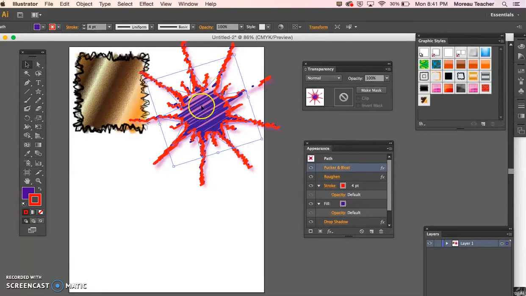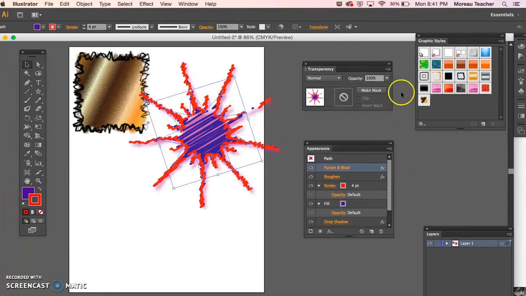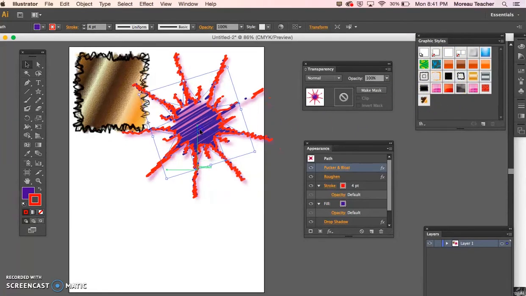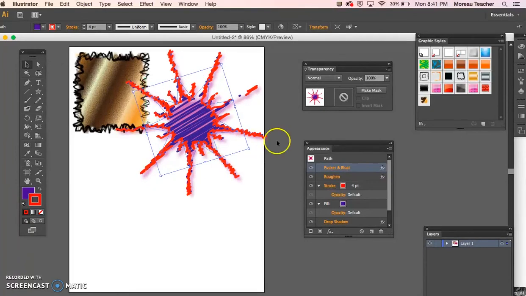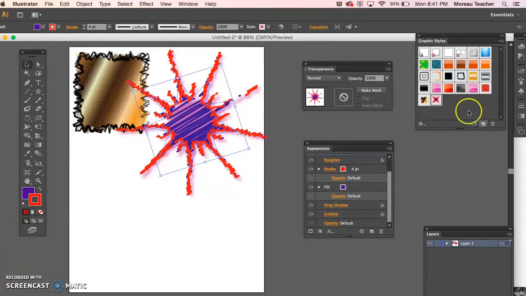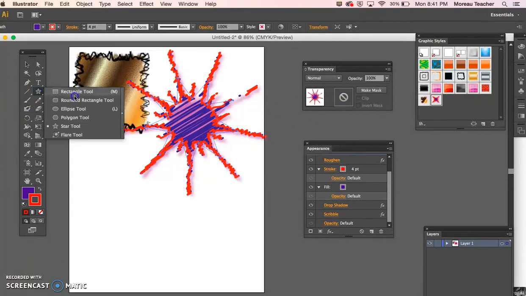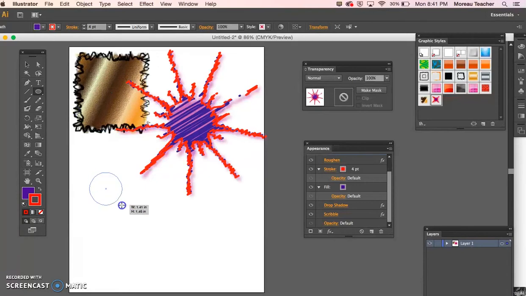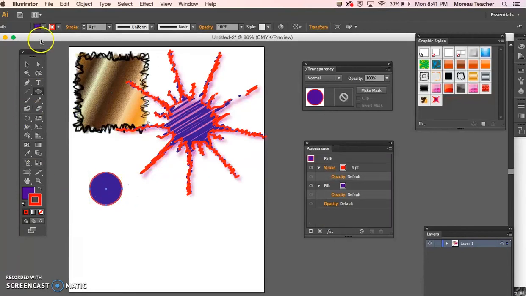Now the nice thing is graphic styles are stored for you, but you can also make your own graphic style. So if you've made something and you know you want to use it again, or you think you might, once it's selected, you go over to Graphic Styles and you say New Graphic Style. And then there is your stored graphic style. So if I were to go and grab a circle and just make it a circle, totally different color.